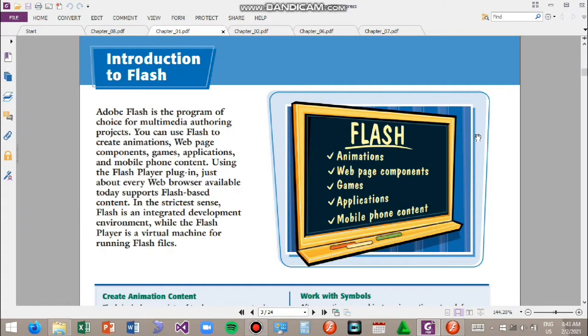For the introduction to Flash, Adobe Flash or Macromedia Flash is actually a program of choice for multimedia authoring projects because you can use Flash to create animations, web page components, games, applications, and mobile phone content. Using the Flash Player plugin, just about every browser available today supports Flash-based contents.